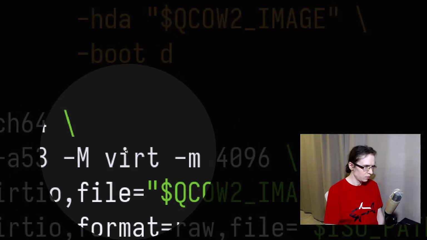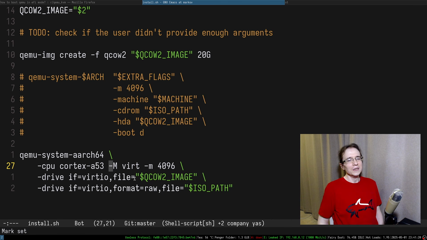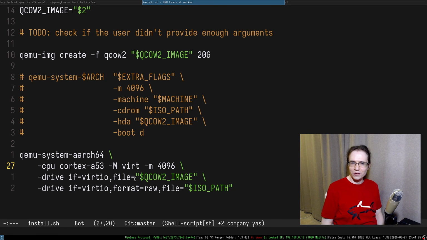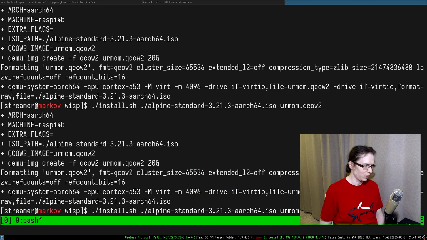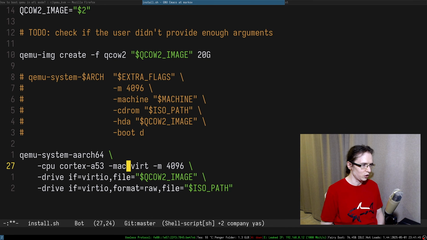Wait a second. Is that the alias to... Oh no, no, no. You guys understand why I don't listen to chat anymore? Or do I have to use device, right? Was it device? I don't remember, device virt. Okay, so this is machine, device virt, okay. And I can try to replace this thing with machine.